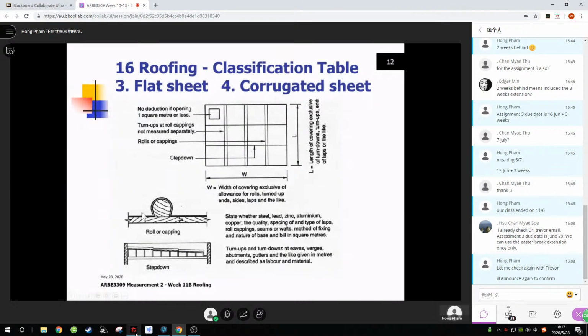But some of the rules on slide 12: we don't deduct anything less than a square metre, a penetration or hole less than a square metre. And we measure the net area of the roof cover.